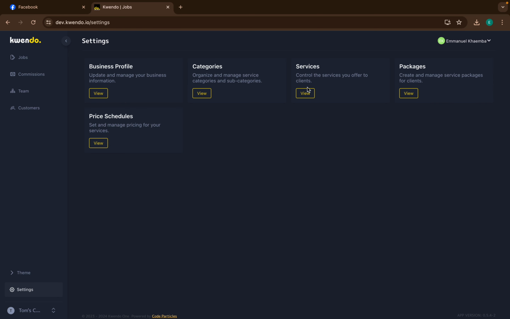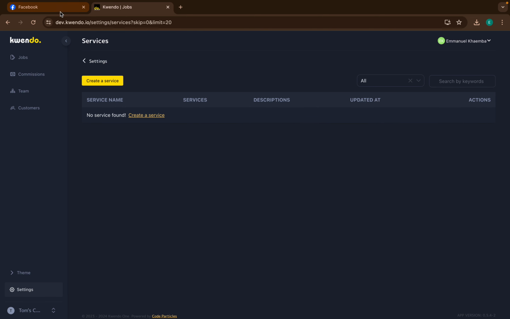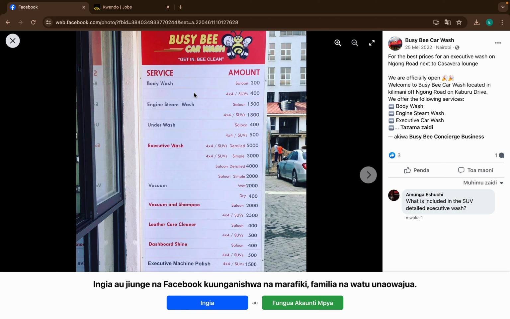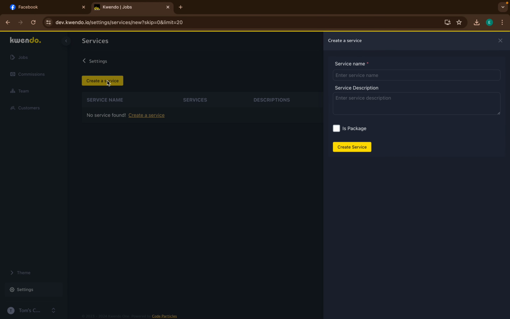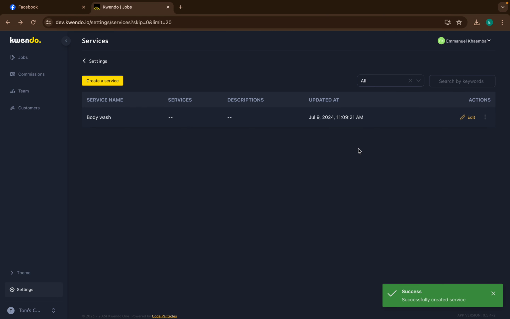Then you go to the second step, whereby you have to create the services. Let's go ahead to BZB Car Wash. The services, as you can see, we have body wash, engine steam wash, underwash, and executive car wash. I'll create 4 services. Let's start with service number 1. You'll click on that to create a service. We have body wash. Click on create. Successfully created.